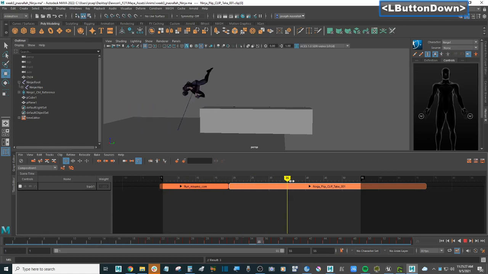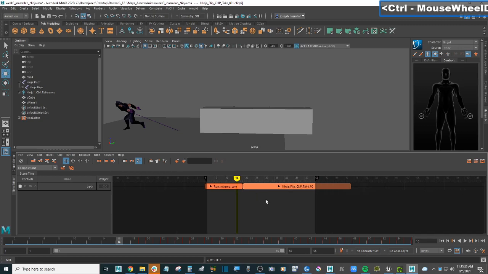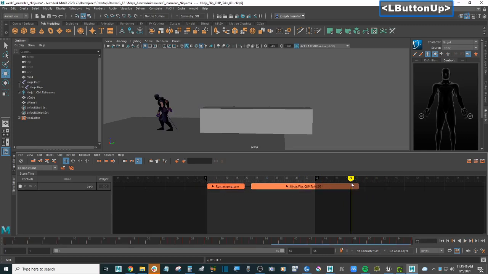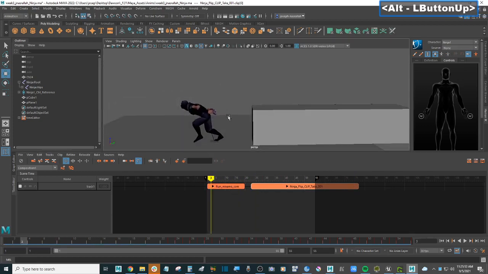Okay, so now we have this run and we have this flip. Sorry, I want them reversed. Okay, so first thing, you could just take this and drag it over here. Let's say you want him to finish in running, but we want him to start in the running and then flip.